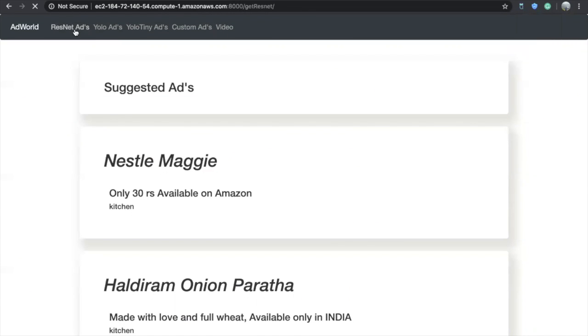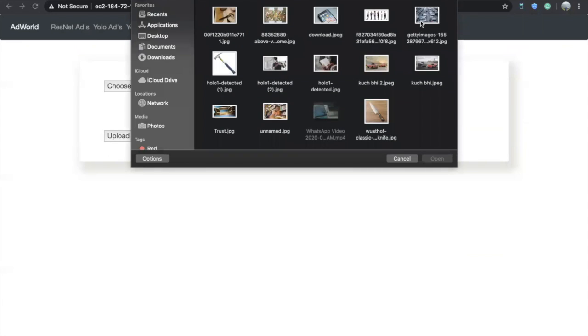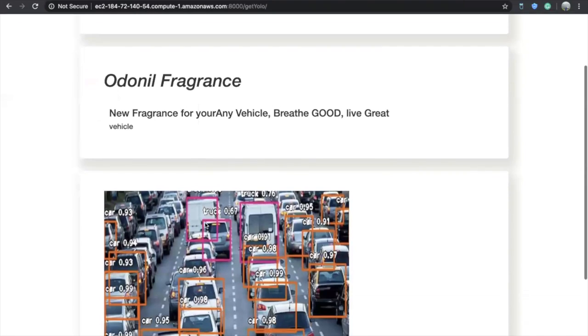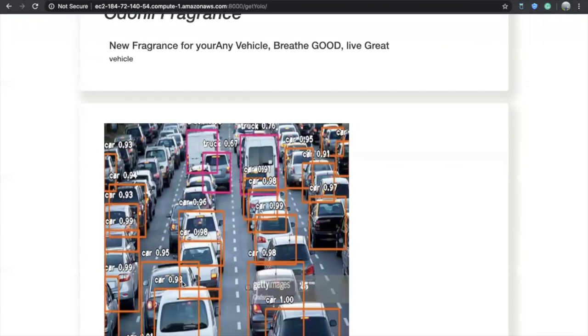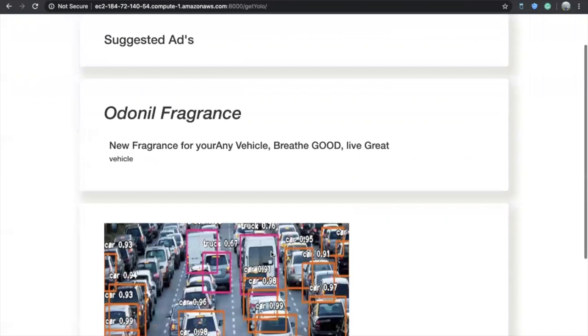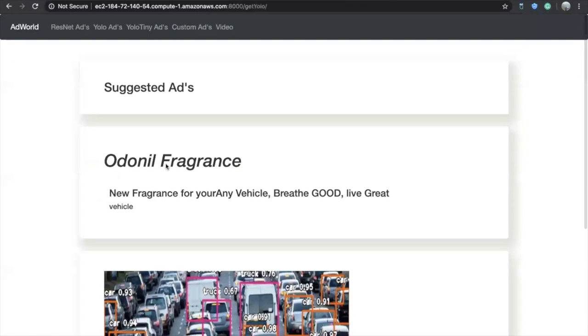I'll have a different example. I'll do one on YOLO. So the model detected that these are cars in the image. If there is a car, there is a vehicle, and for vehicle, Odonil fragrance is something that I want to advertise. Similarly, there are going to be YOLO Tiny and custom ad.